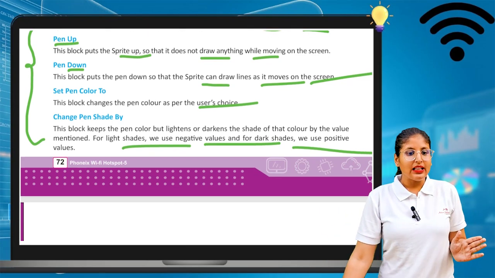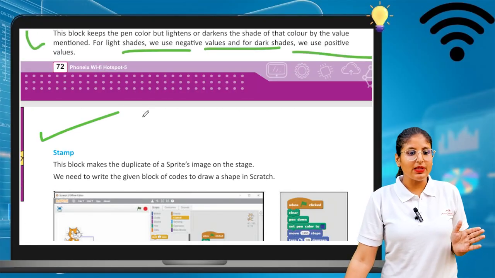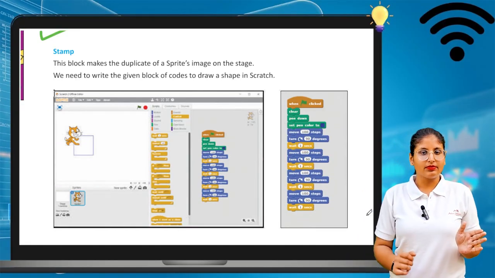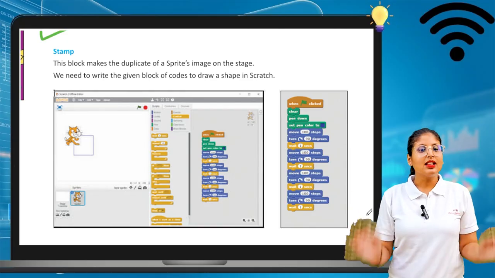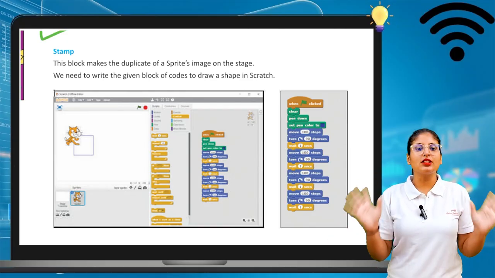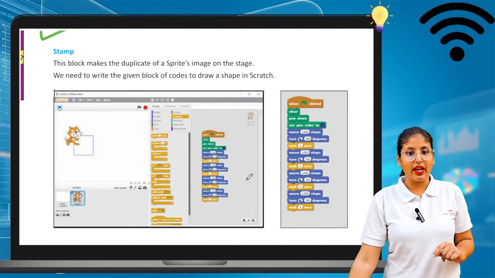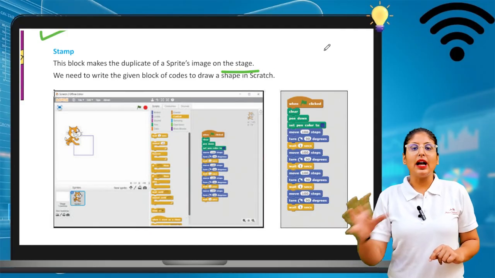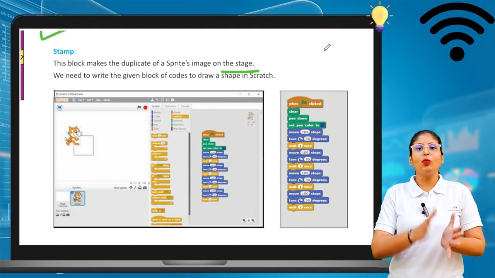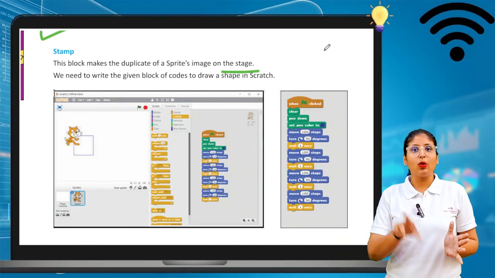Now in Scratch programming, stamps are also there. What is it? Let's see. This block makes a duplicate of the sprite image on the stage. So here, if I want my sprite duplicated, or one more similar sprite, a duplicate one.